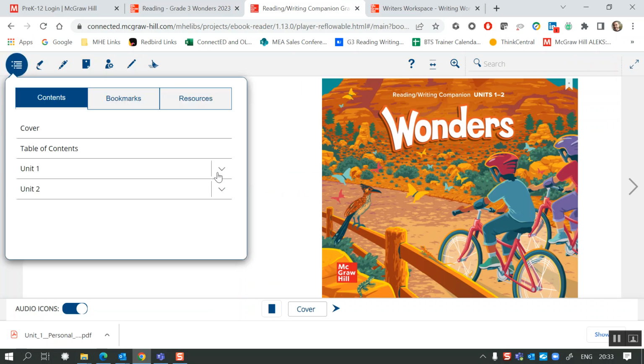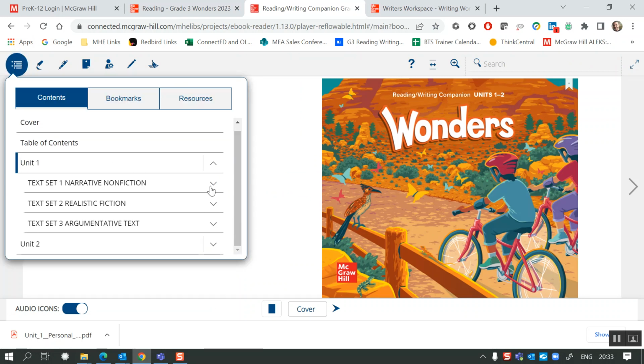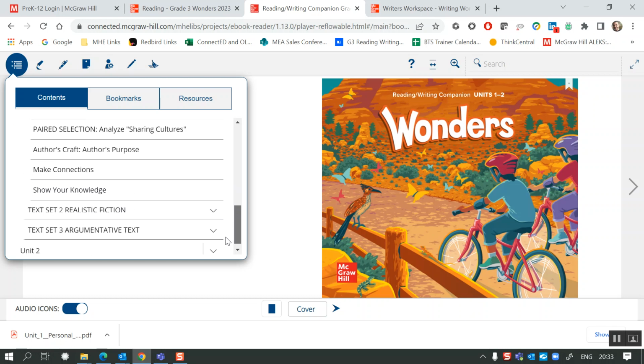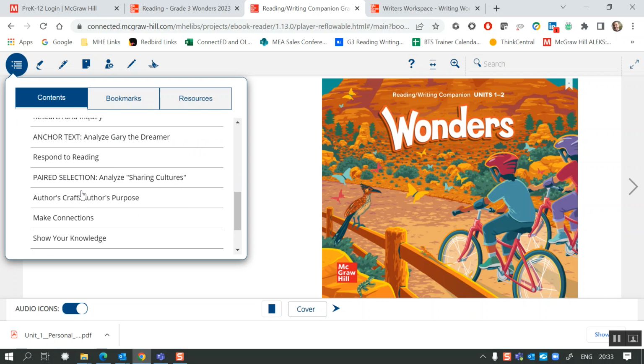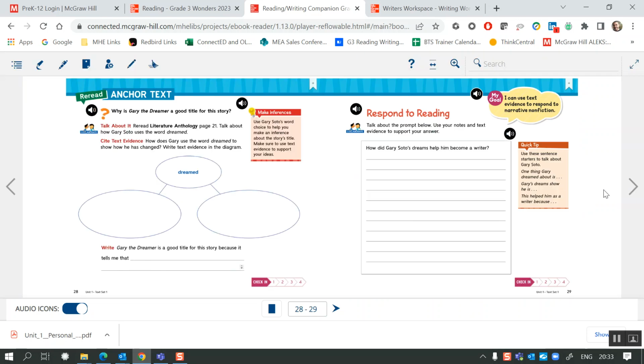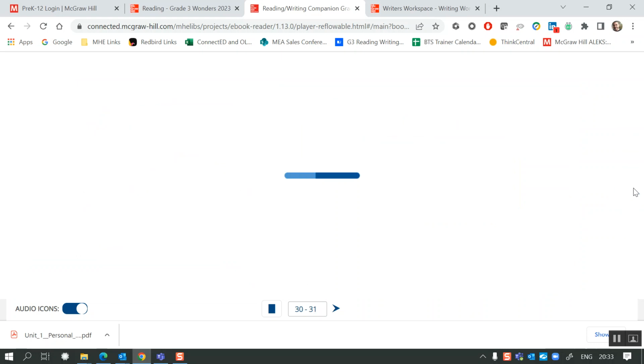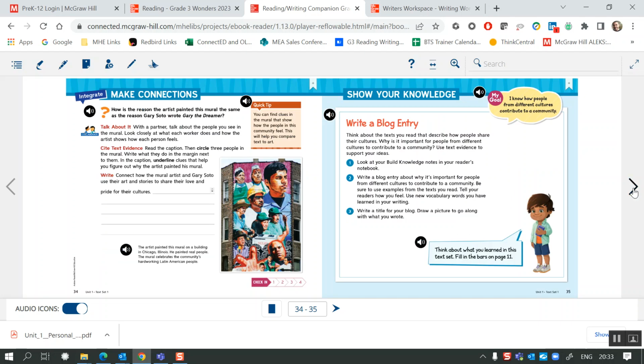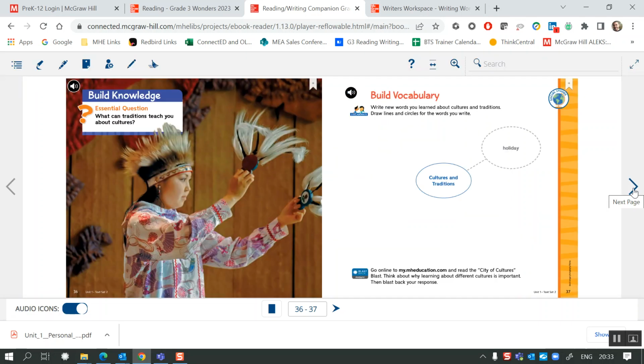I will try to find this writing activity straight from the text set itself. So usually you can find these at the end of any text set. So I'm going to navigate and just show you in the book where you can find the same writing exercise.